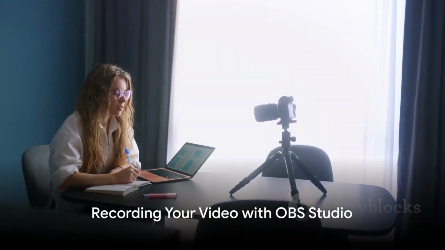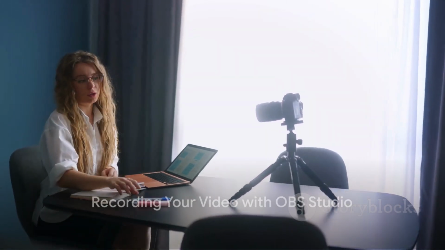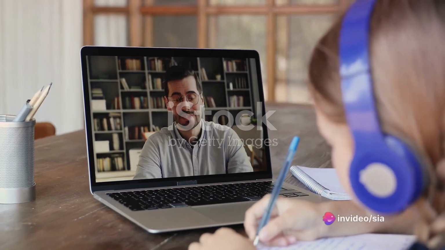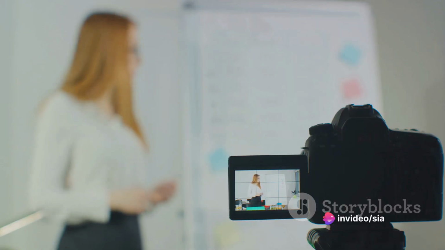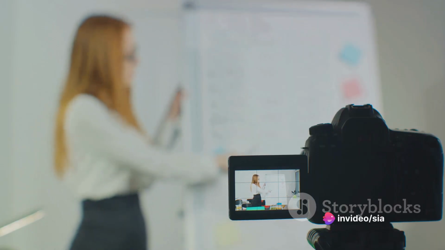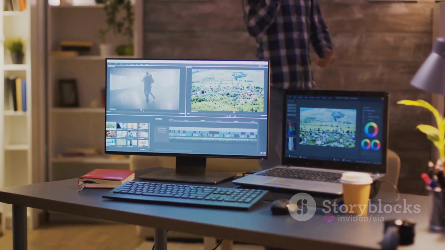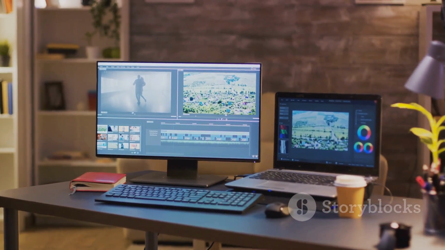Now that you've set your stage, it's time to record your video. Remember, your face needs to be visible alongside the screen. This makes your video more personal and interactive. OBS Studio allows you to do this by overlaying your webcam feed onto your screen recording.